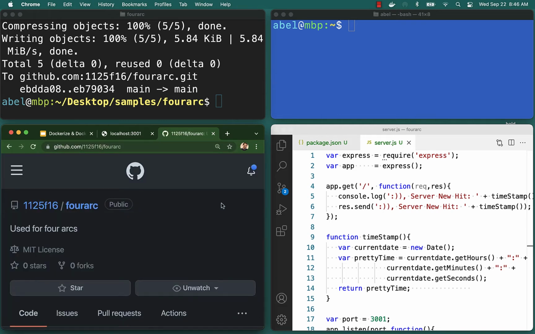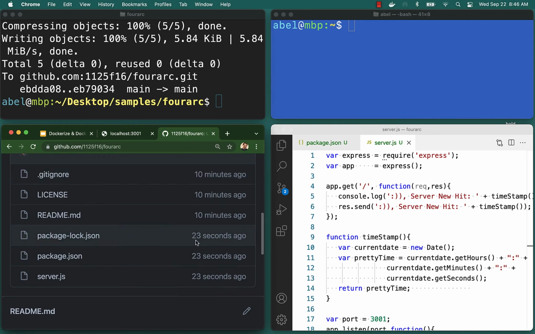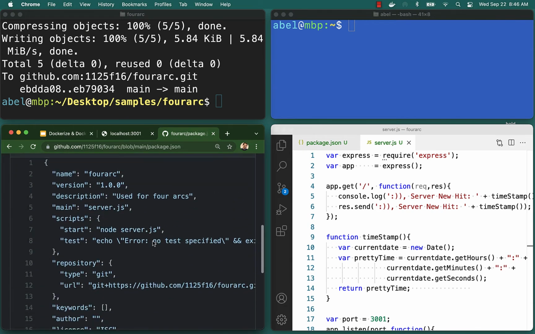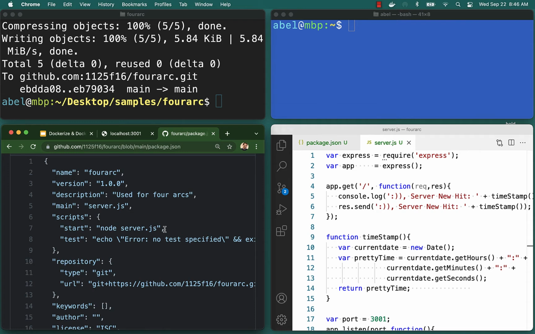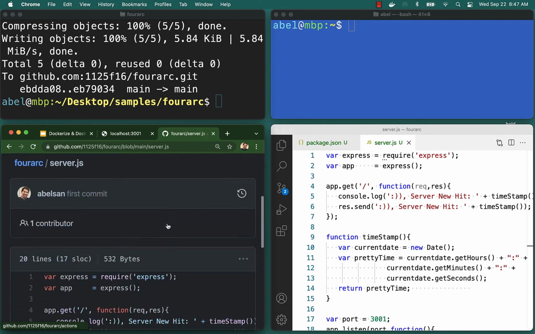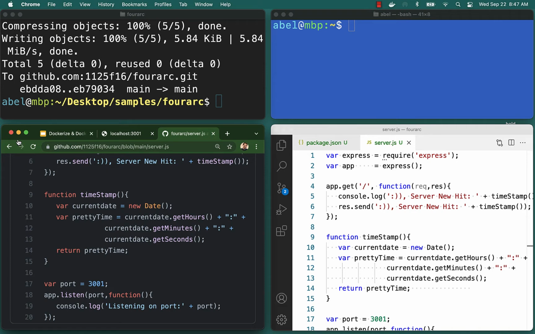And let's go ahead and scroll down. Let's show the files, and you can see there that 23 seconds ago I pushed those files back up. This is our package.json. If we were to look at it, we'd see the code that we added, node server, we updated that to server.js, and that our server code, the one that returns the timestamp that is running on port 3001, is there.